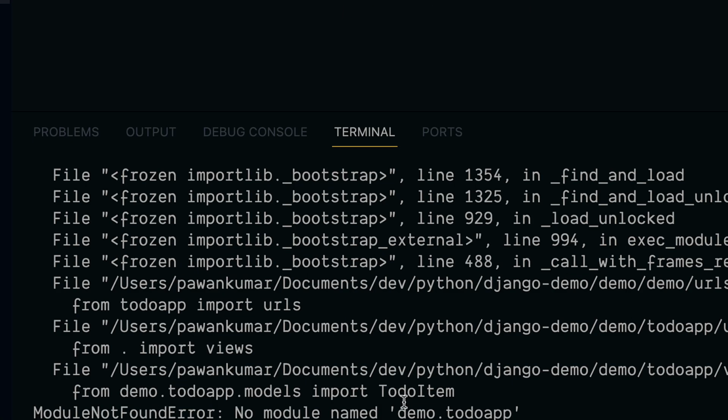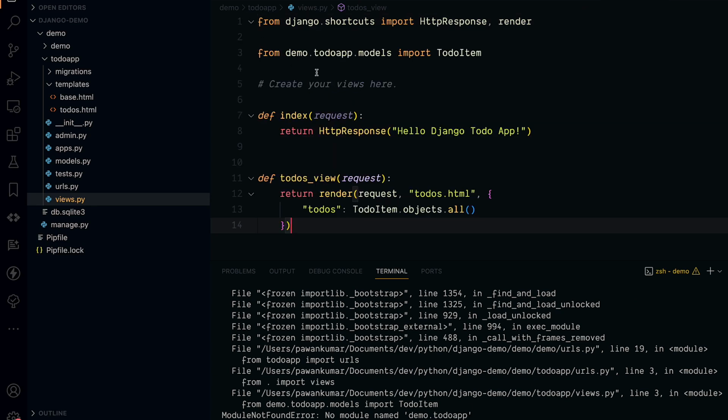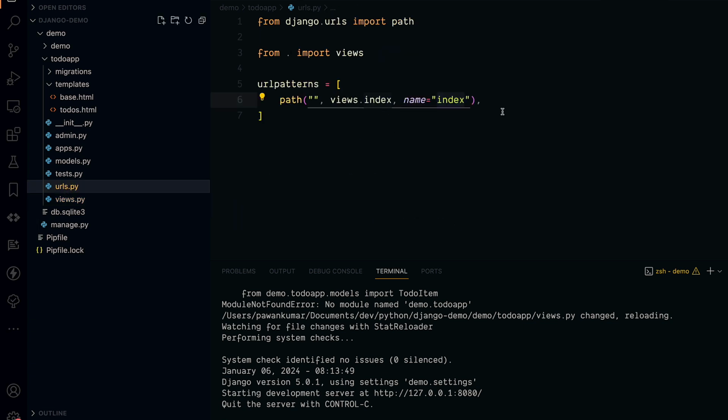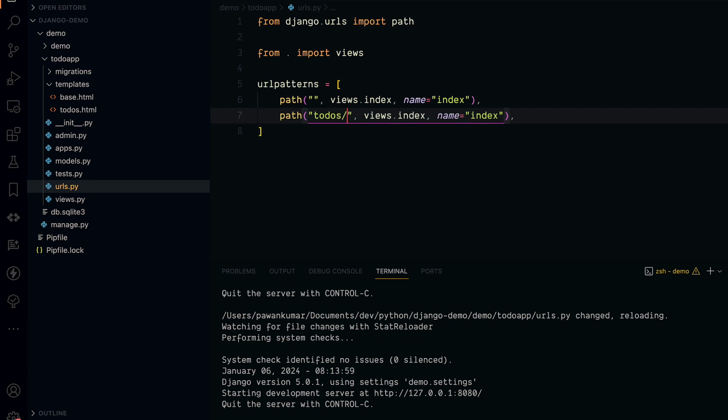Now there is like no module named demo.todo app. What happened? Okay, this is something which I don't want, and this is fine. Okay, so now it is running. This is what we have. Now this to-dos view does not have anything, so in the URL I'll create another URL. This time it will be to-dos, right? And we can have a slash, and this time views.index would be to-dos view, and we can say to-dos, yeah, all good. Now let's run this and let's see what happens.